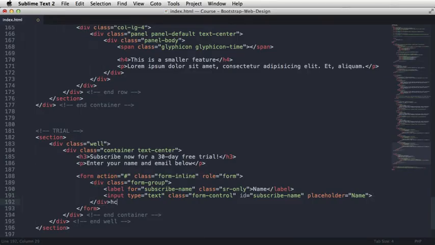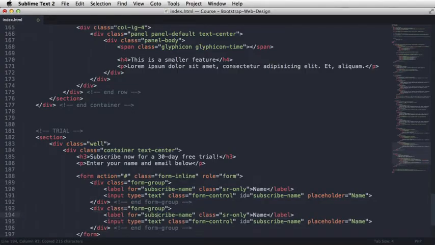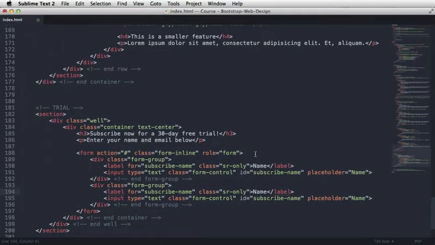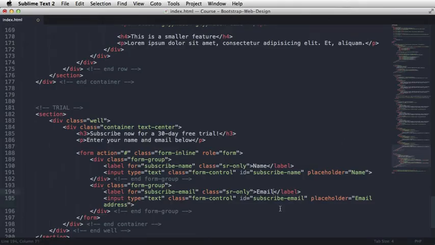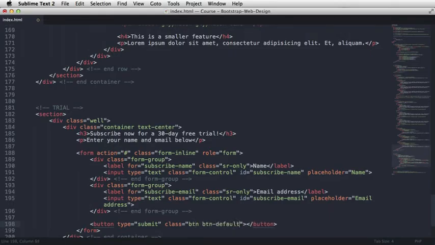All right, so this is ending the form group. Next, I'm going to duplicate this, and I'm going to ask for the email. So subscribe name, I'm going to change this to email, email here, and email address here. And finally, I need a button. Type is going to be submit because I have a form. Class is going to be btn, and let's do btn default. It's going to say subscribe.